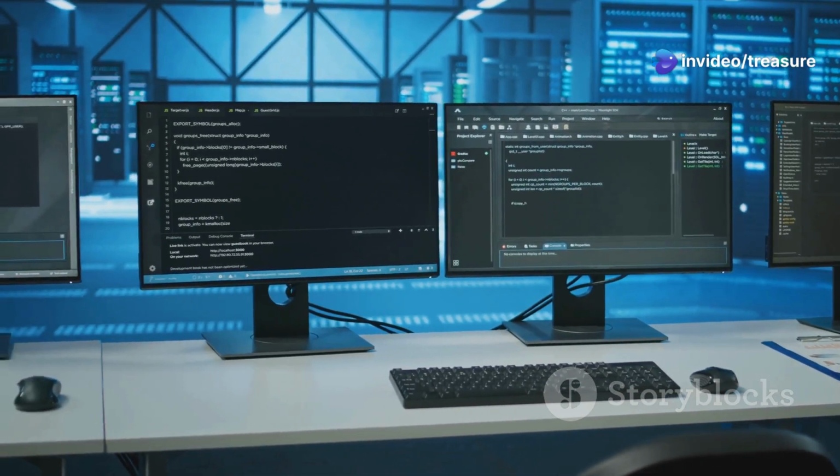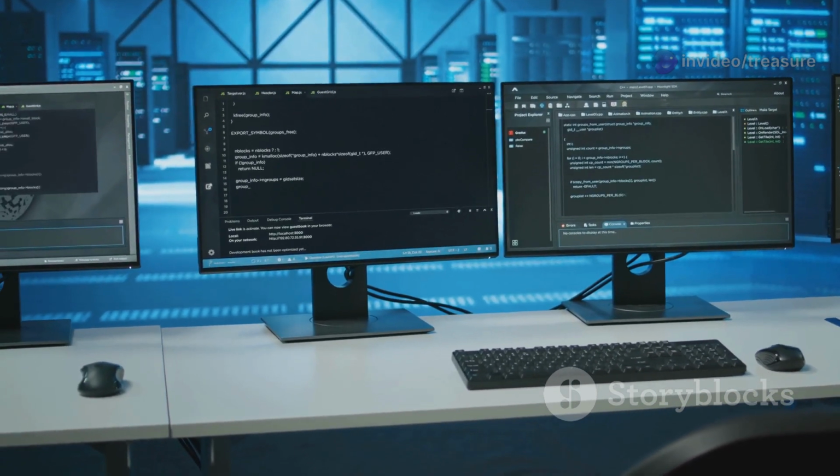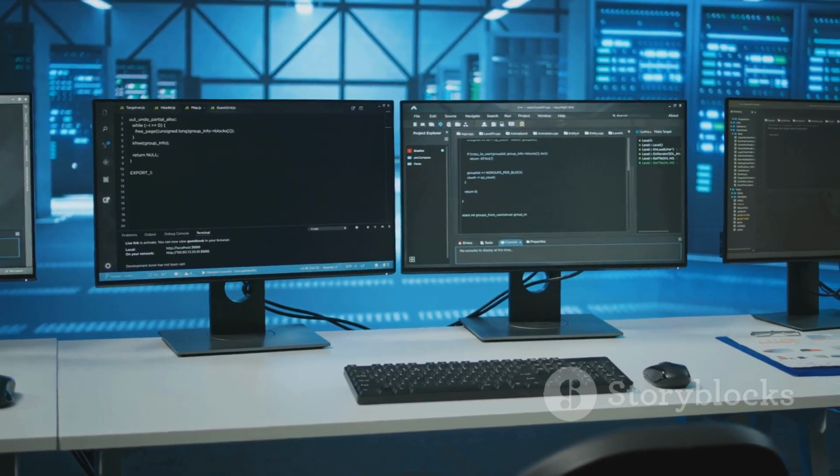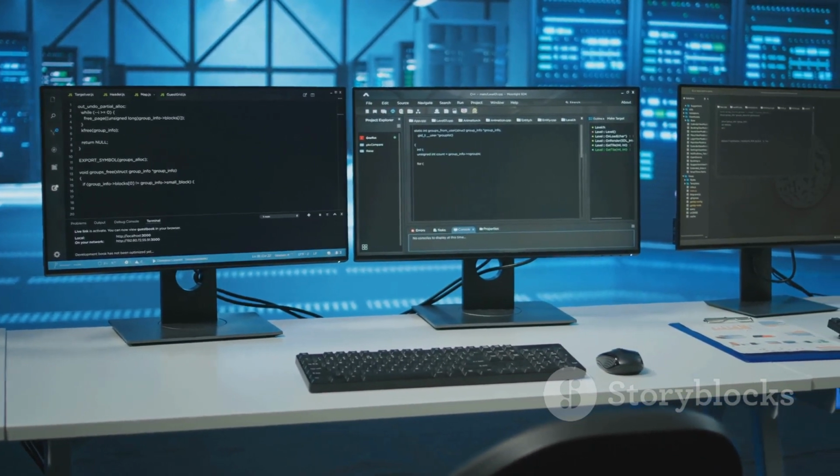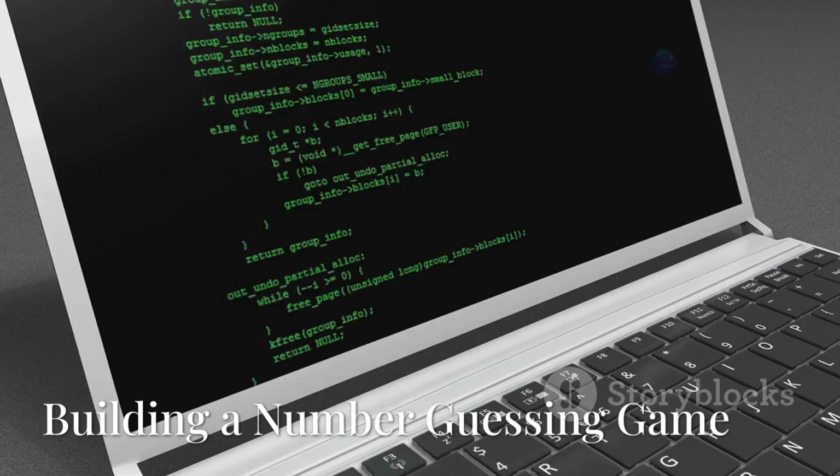This is just a glimpse of what Python can do with operations and control flow. The possibilities are endless, and mastering these basics will set a strong foundation for your programming journey.